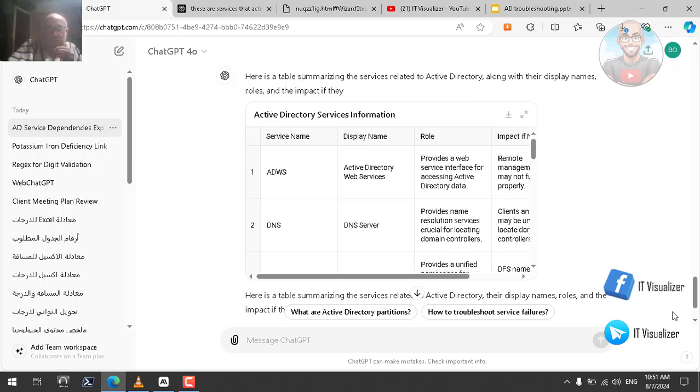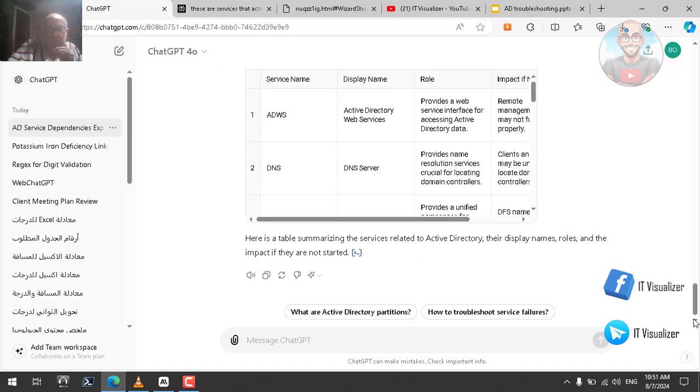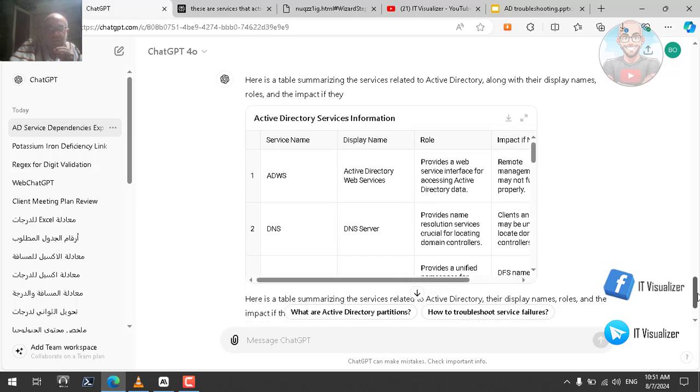As we can see here now, he gave us all of these in a table. So can we read it? Let's see if he can read it. If we tell him like that, expand table.